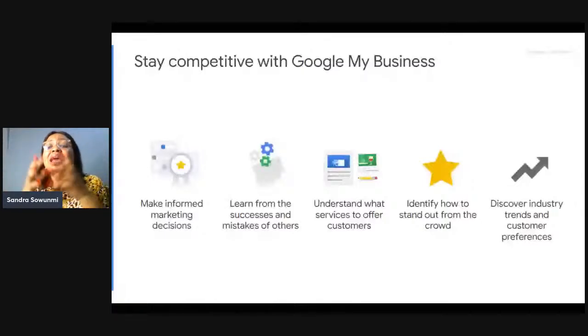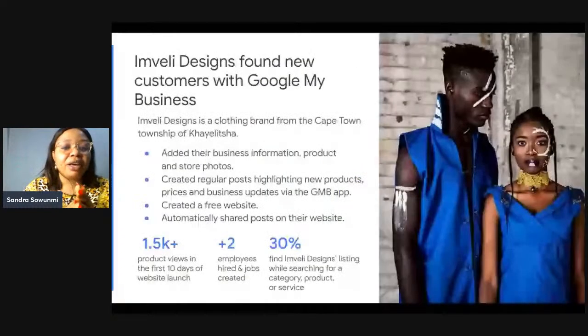And lastly, discover industry trends and customer preferences. Like I said, you can also use Google My Business to see what exactly people are constantly searching for. Okay, now let's talk about this case study that we have here. So this is Invalid Designs. Invalid Designs got onto Google My Business. They are a clothing brand from Cape Town.